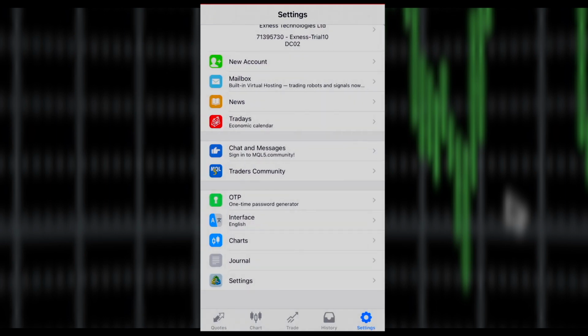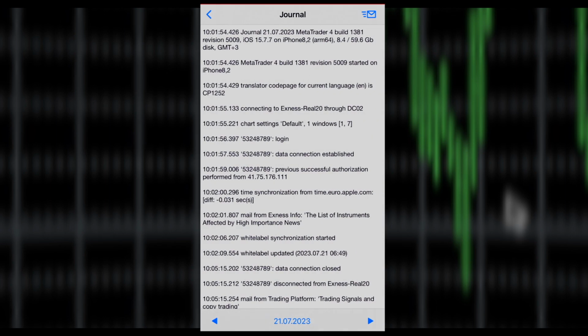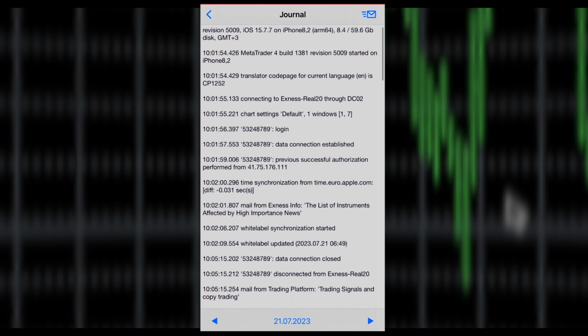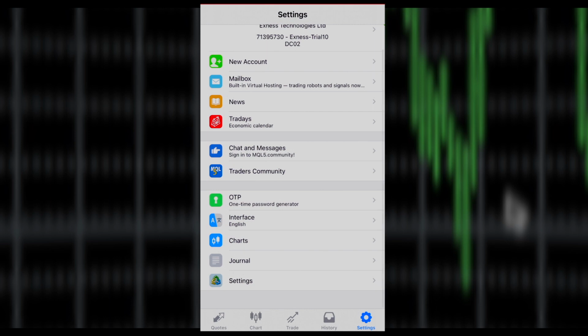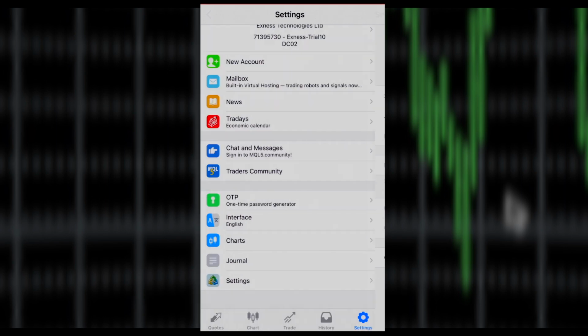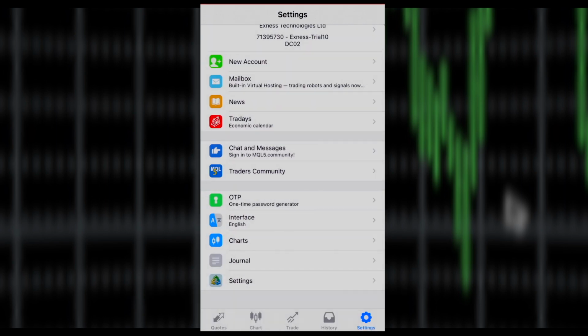And then you have the charts which we've looked at. You have the journal where you'll see your logins and all that, how everything is going. And then settings here, you have your sounds, and then you have, if you want to get the news delivered to your app, you click on enable news so that you can get the news, okay? And then lock screen is to just keep the application open or to keep the screen of the phone open until the application is maybe hidden or closed off. So that is it for MT4 on the mobile.